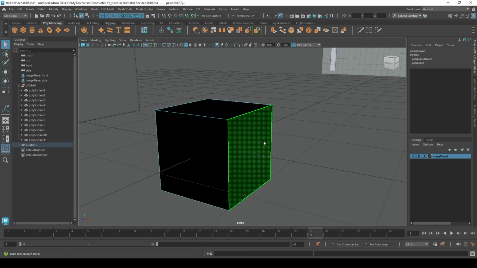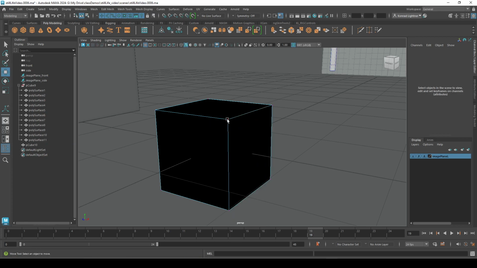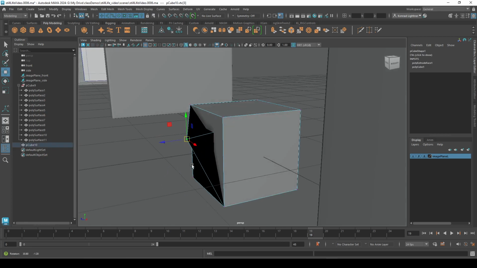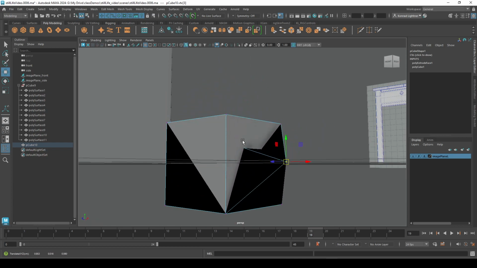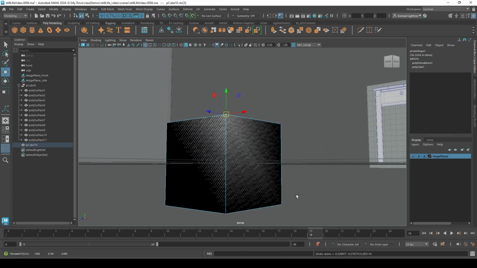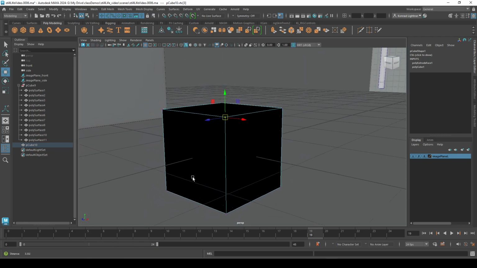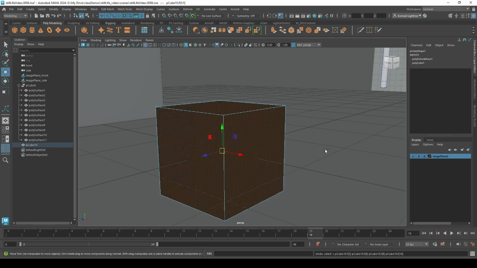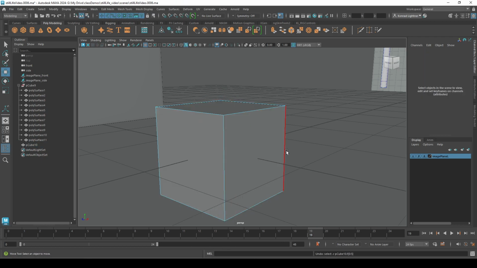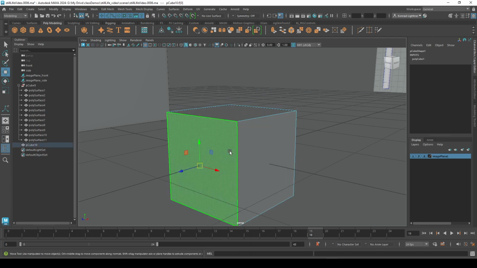So if I were to pull this out, let's see if I can get this to look right. So if I pull that out like that, see how it's like two pieces of geometry. So this is seeing the faces that we originally had, and these are the new faces. So if you see flickering like this, that's a sign that you have this problem.